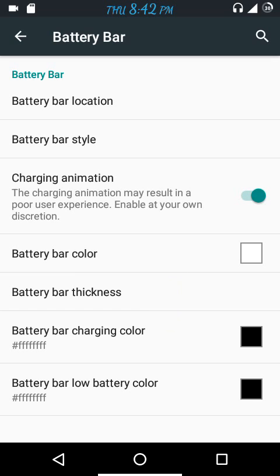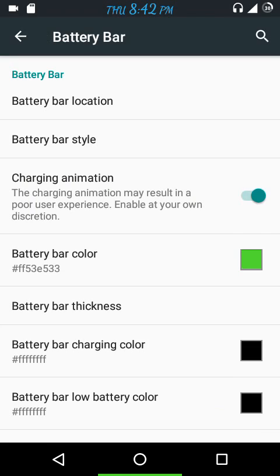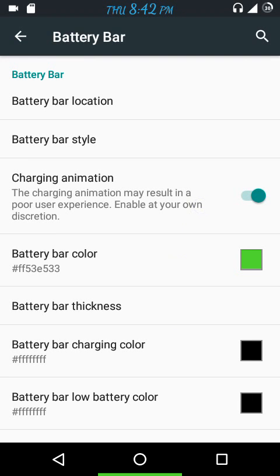Then we have the charging animation for the battery bar color. Again, if you want to have that, that's your choice. Thickness, I prefer to have 4 dps. And then we can customize the battery bar charging color too, and the low battery bar color too.